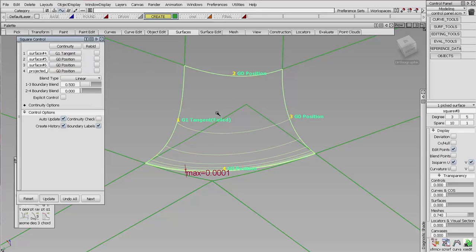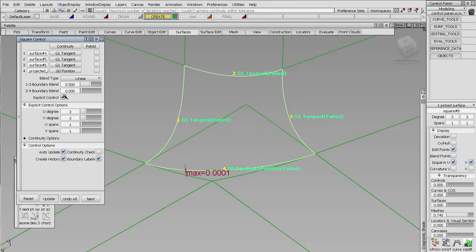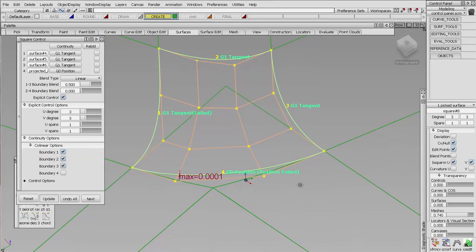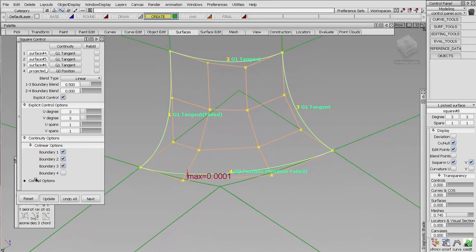Number 3, we want G1. And number 2, we want G1. And now we need explicit control. And let's look at our collinear options in here. And let's set number 1, number 2, and number 3 all to tangent. And we can check our continuity if we want.